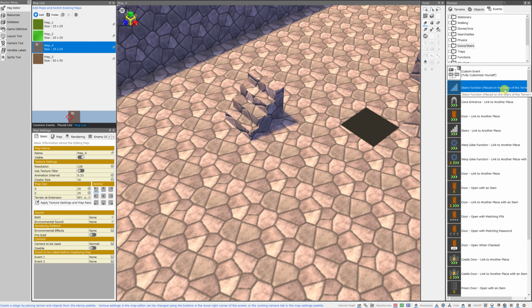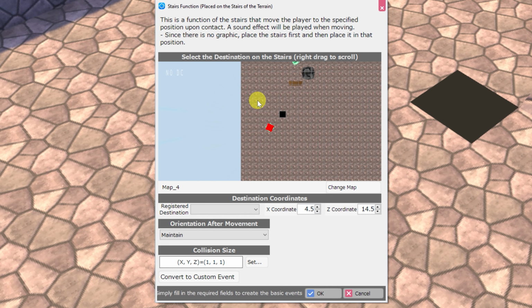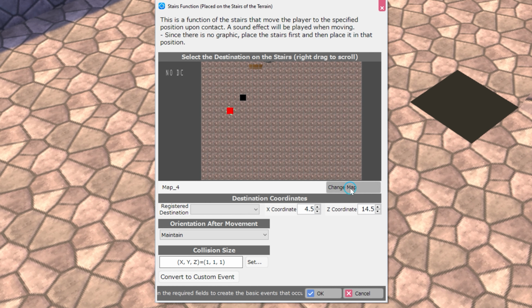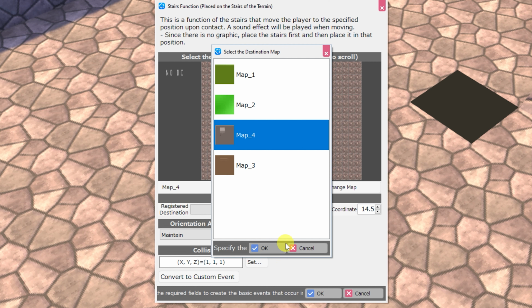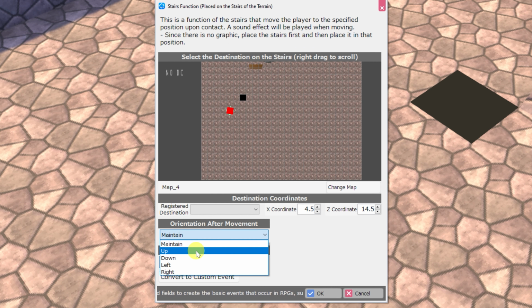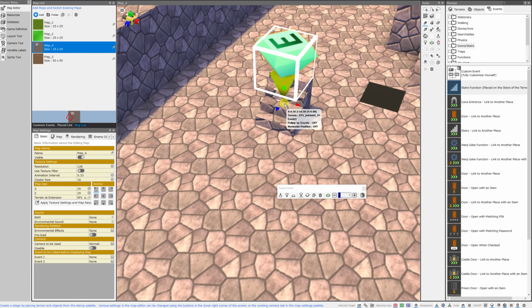The stairs function placed on the stairs of the terrain event is meant to go on these stairs that are already on your map. They'll allow you to select a destination on the stairs, right drag to scroll. You can click change map if you'd like the stairs to go to a different map. You can set your orientation after movement to maintain, up, down, left, or right, and you can set the collision size of this event. Now the event will be on these stairs.